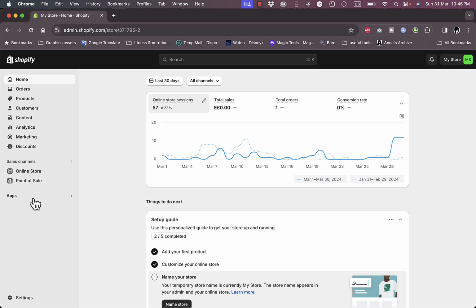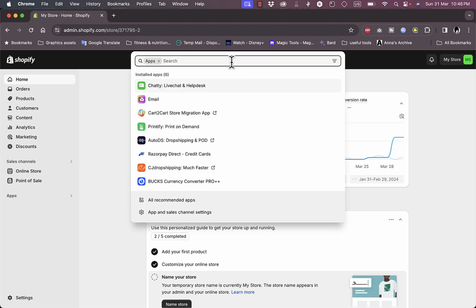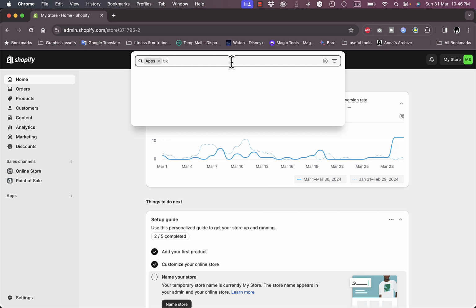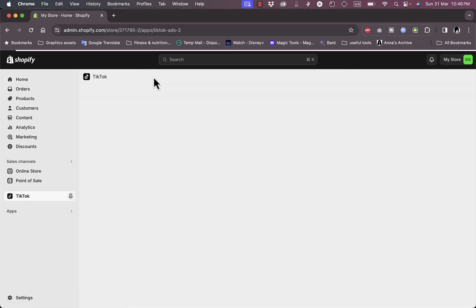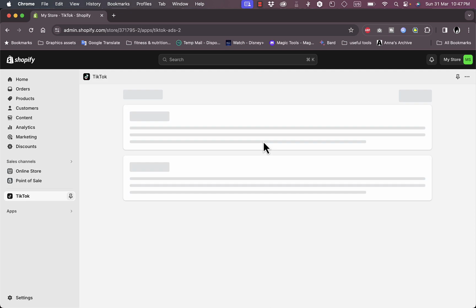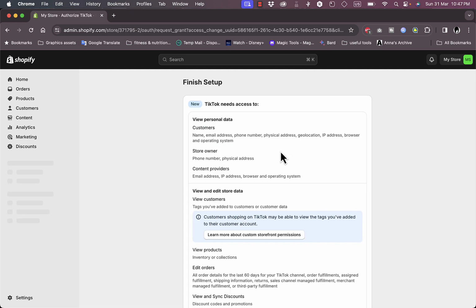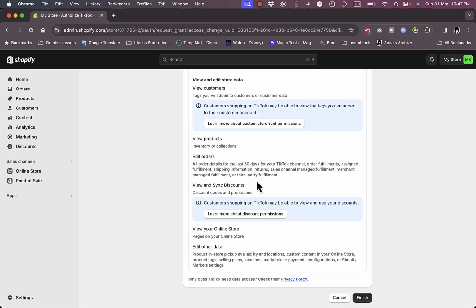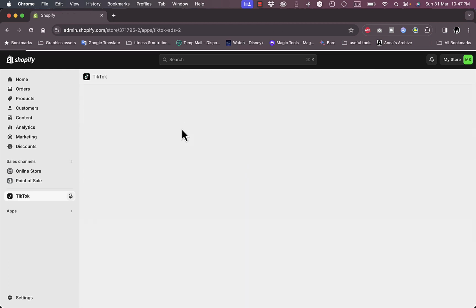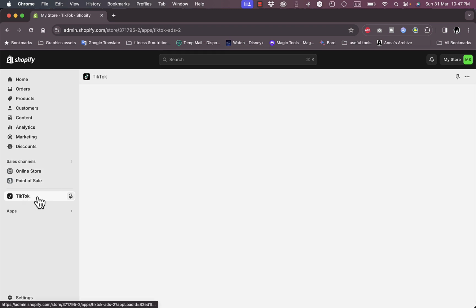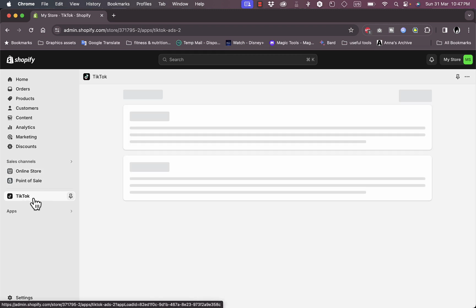To do so, let's go to apps here, and then in the search bar, type in TikTok. Hit enter, and now click on TikTok, and it'll load up the app page itself. Now make sure that you allow it to access and click on finish setup, and the TikTok dashboard will appear here.